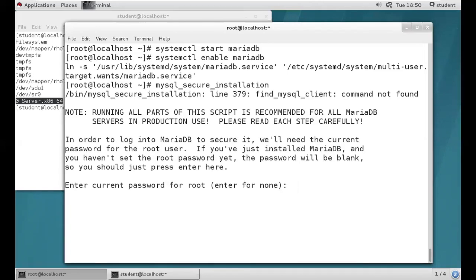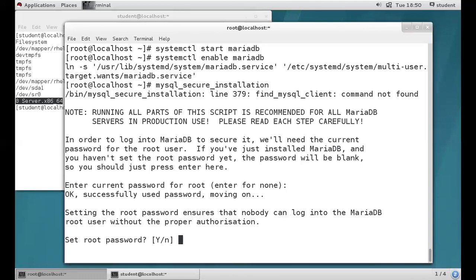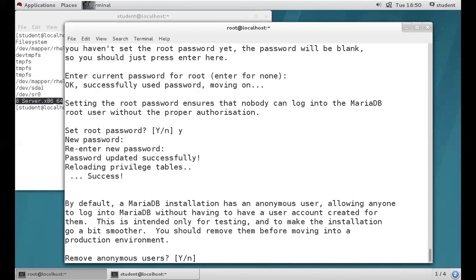Then hit enter, right? So it asks to enter current password for root. Don't give anything, just hit enter. Set root password: now you need to set the root user's password. This is not the operating system root user, this is the database root user. So got it, guys? We are providing the password for the database, right?